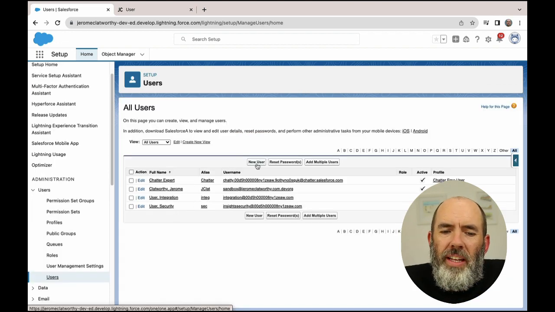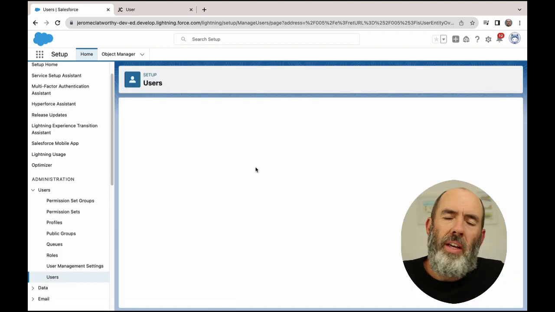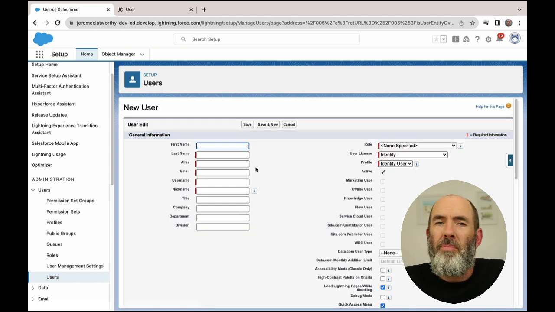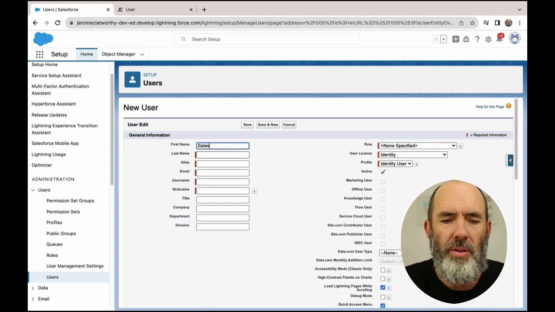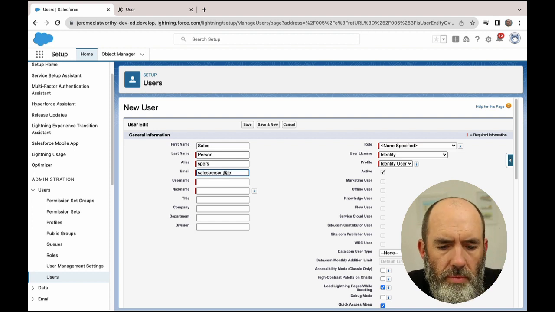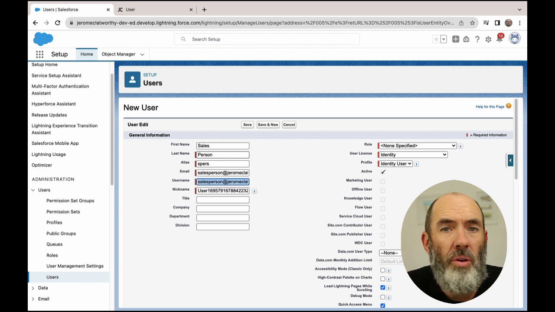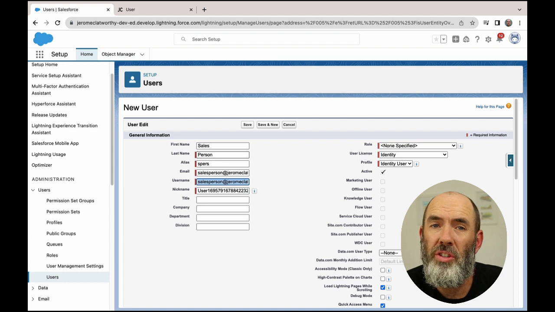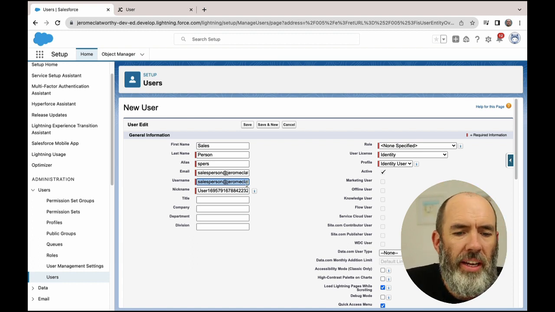From here, we're going to select New User, and I'm going to create a fictional person in my company called Salesperson. For a username, I'll give them the same email, just with .devorg on the end of that to make it a unique ID.